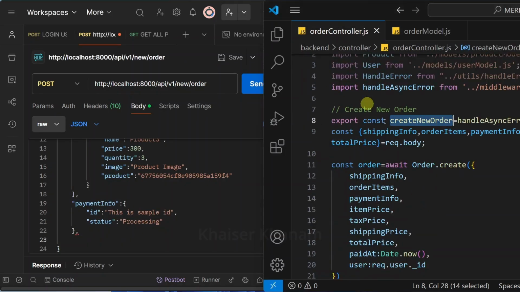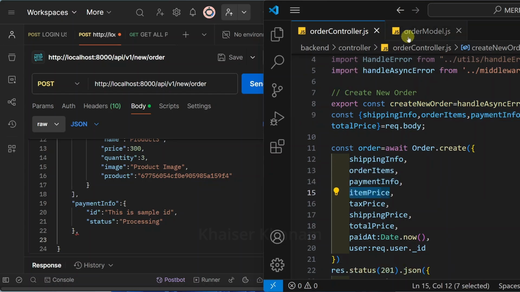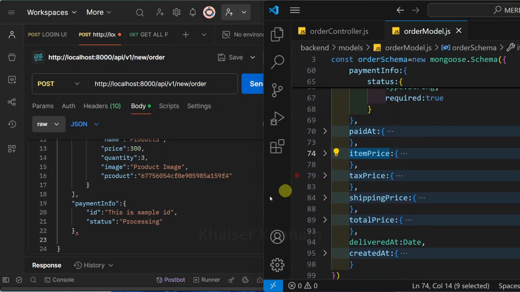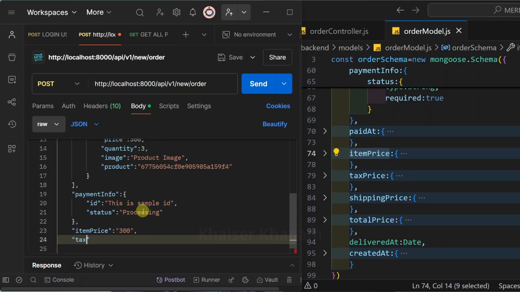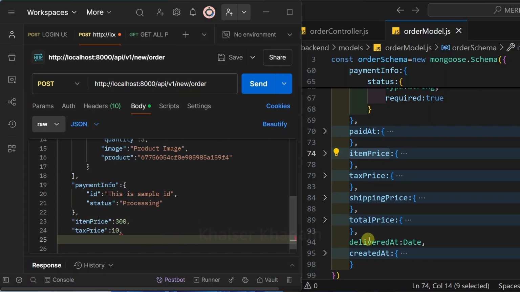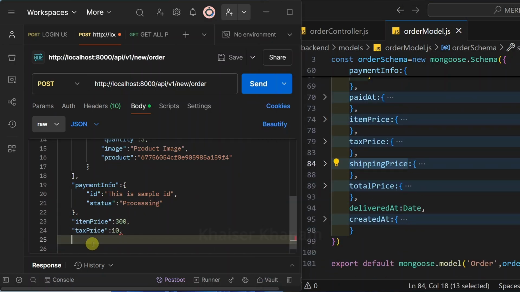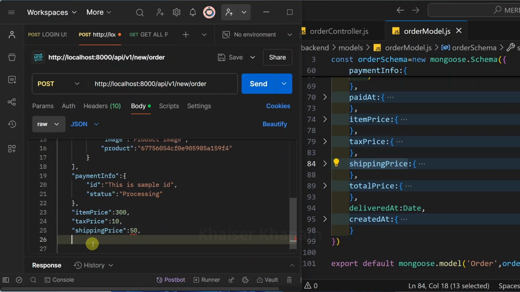Then next what we are restructuring: shipping info, order item, payment info. We have item price. Let me come here, copy this item price. Below this I will be passing item price. For this I will be passing 300. Then here I will be passing tax price. Tax price, let me give 10, and this is nothing but number. So here I will be passing as number. Separate by comma. Then we are having shipping price, copy, paste. Shipping price I will be passing 50.